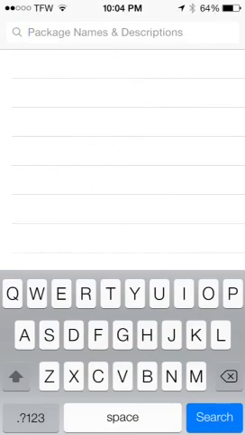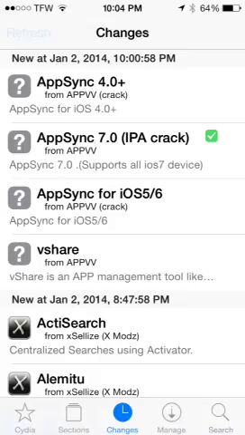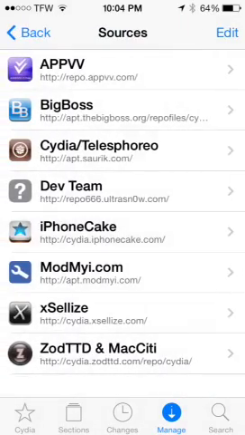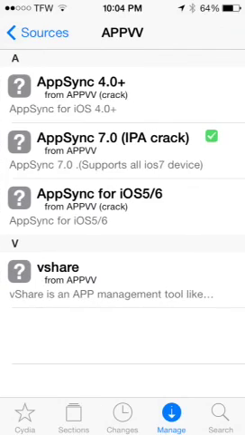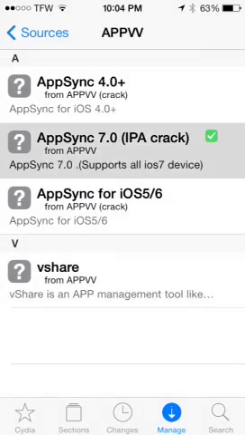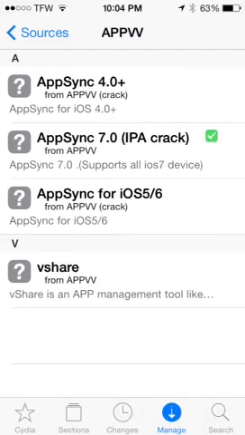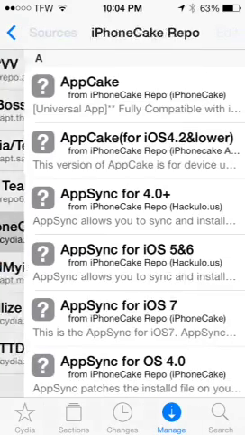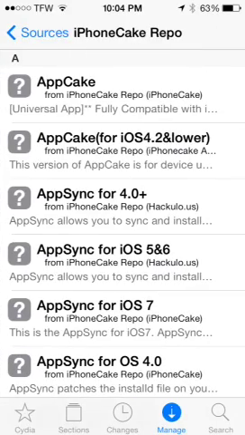Once that's done, I know I have that one installed because that's the one you have to install. You add this repo, appvv.com, for vShare. I haven't installed it yet, but in here you're going to install AppSync 7 IPA crack. Install that one. Once that one's installed, you go back and you can install AppCake.